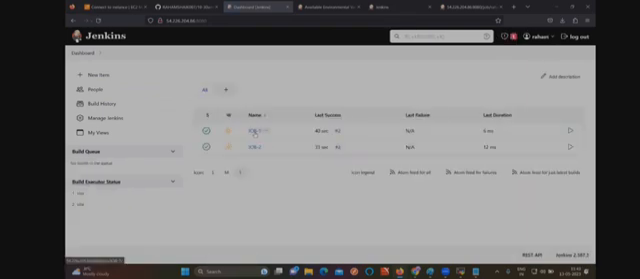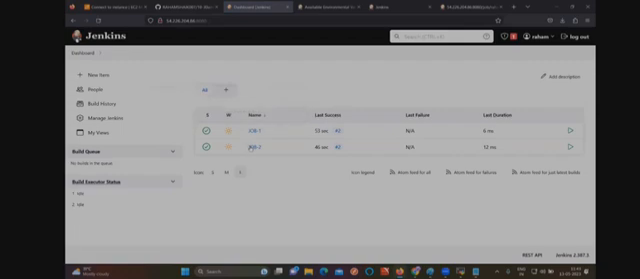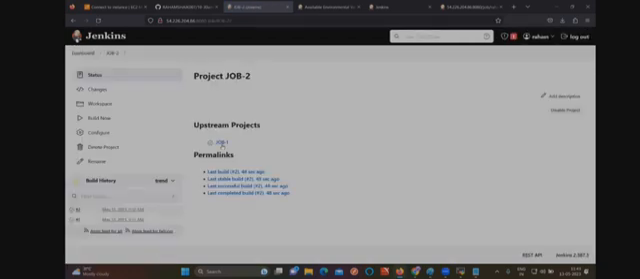Linked project. So now here, if you click on job 1, you are seeing downstream. That means after job 1, job 2 is there. If you go to job 2, it is linked with job 1, then job 1 is your upstream. Is the concept clear? The concept is linked project only.